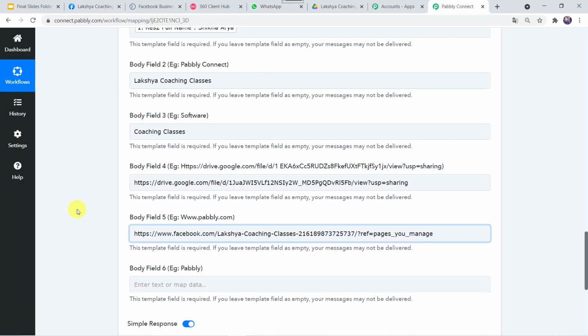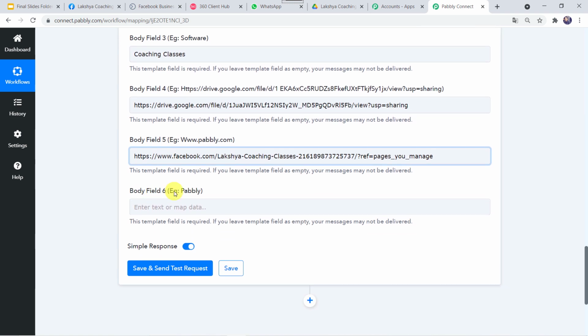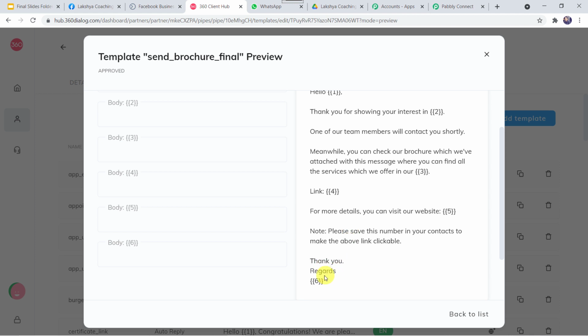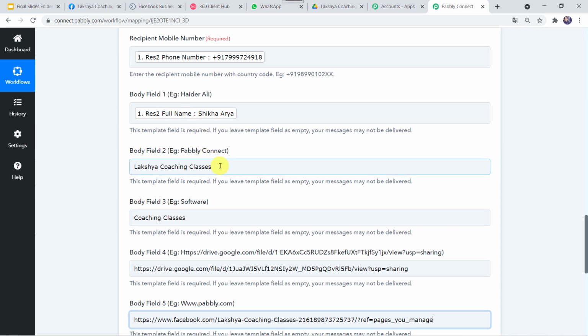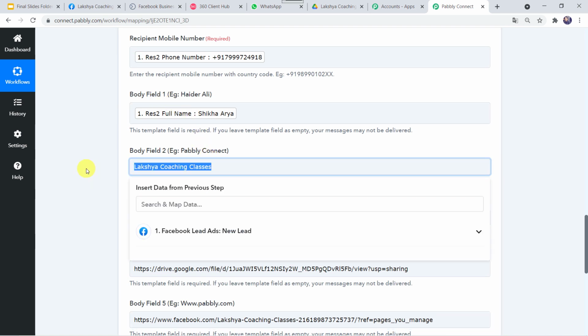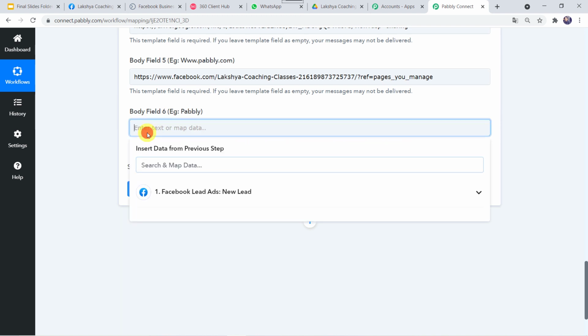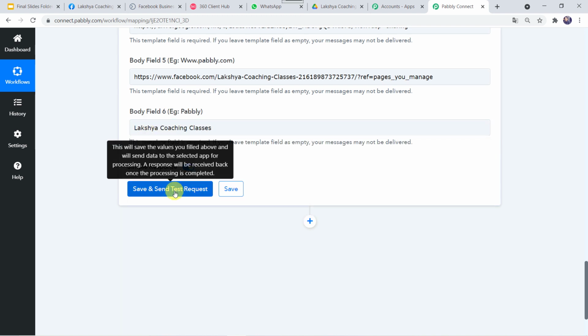Now we have to give body field 6, the example is Pabbly, again the name of the institution. Here in the template also, thank you, regards, and here we have to give the name of the institute. So I'll go to Pabbly Connect, and the name of the institute was Lakshya Coaching Classes. I'll simply copy this and type the same over here. Okay. And now let's click on save and send test request.